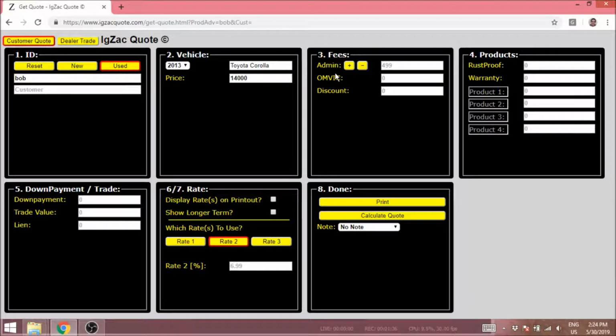Then we have box 3, fees. Admin fee is preset to $4.99. You can make it 0. You can adjust it manually by overriding and typing in your own number here. Let's say $4.05, whatever. You can also increase or decrease by $100 by clicking these preset plus or minus buttons. You can add an OMVIC fee for Ontario, add a discount line if you want to. If you add it, it'll show on the quote. If you don't, won't show any discount row at all.